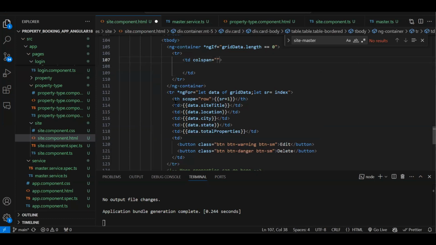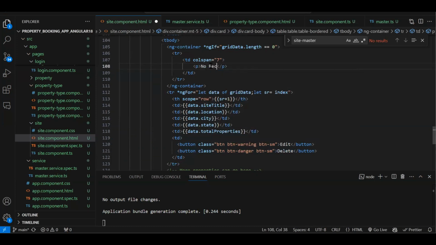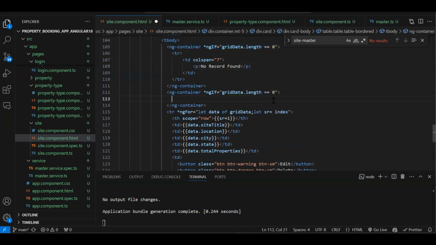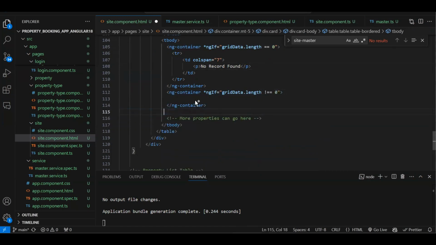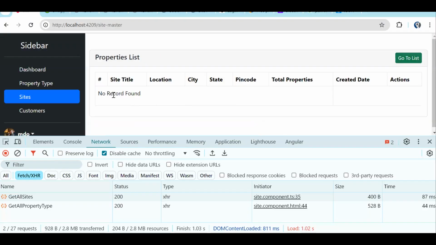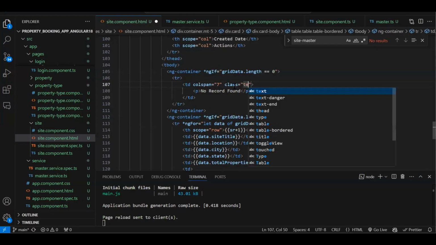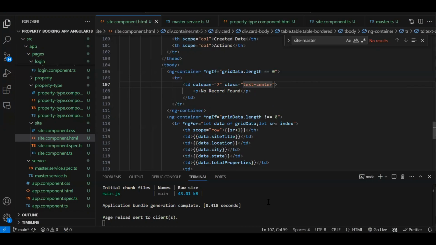What will the colspan be? 1, 2, 3, 4, 5, 6, 7. And here we will show a paragraph, no record found. Fine. And we will need another one also. If length is not equal to 0, then we will show our tr like this. So this simple piece of code will serve our purpose. So see, no record found. Let's add a center class also. Class text-center.